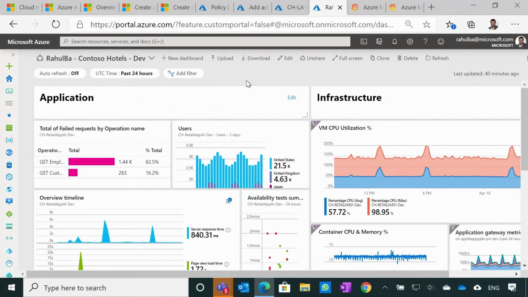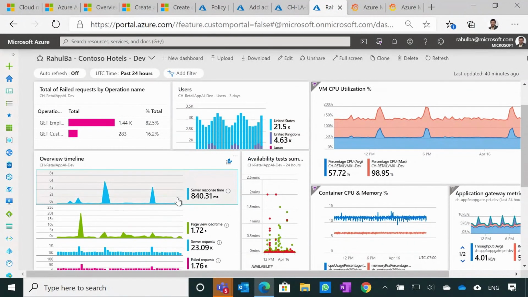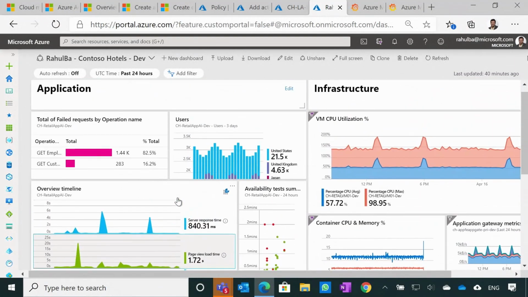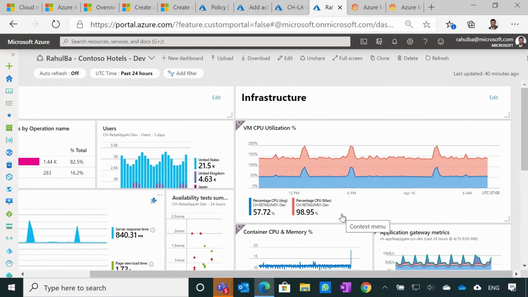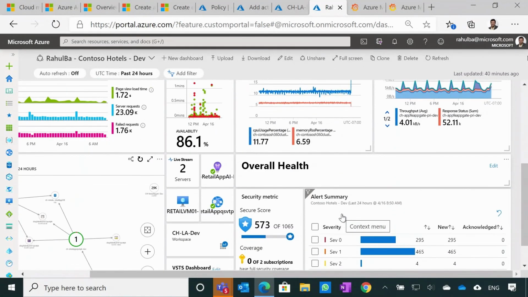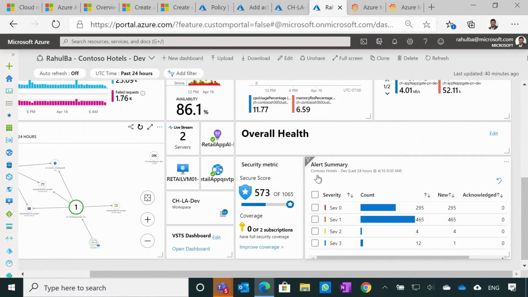at a 360-degree level. So I'm getting my application level telemetry here. On the right-hand side, I'm getting my infrastructure level telemetry, VM, container, networking, even an alert summary and security metrics. So I can customize this dashboard as and how I want, do that at scale, and share it with my colleagues using the same RBAC control that we mentioned before.